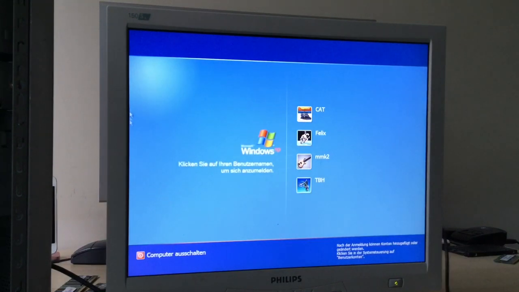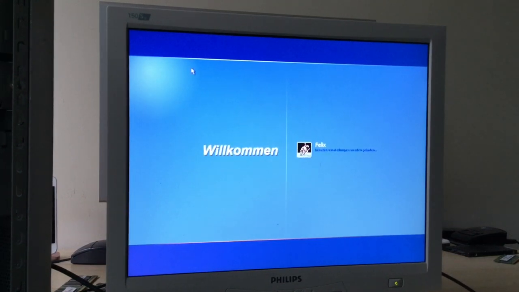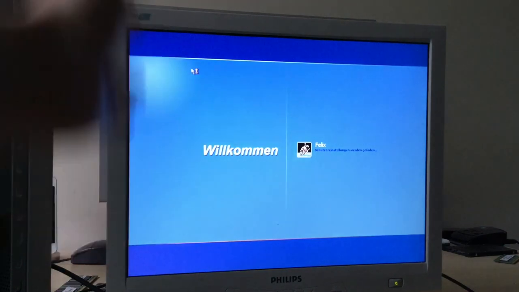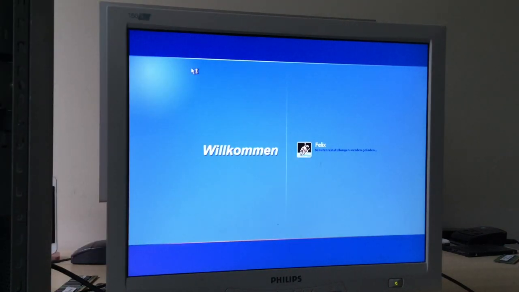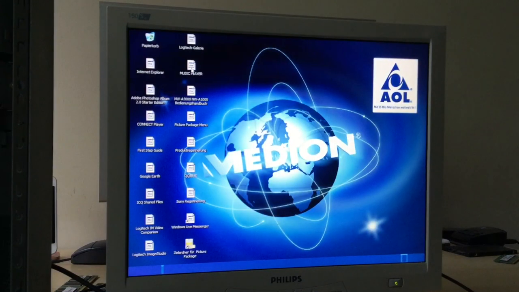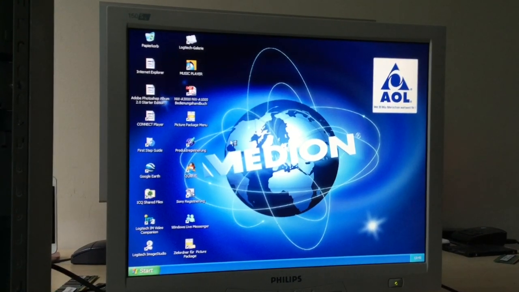So, these are my parents' user accounts. I don't know what this user account is, but I'm gonna log into mine that I set up here. As you can see, of course, it's a German version of Windows XP. And it's gonna take a second to load everything in here. And as you can see, the Luna theme is working, because I did a Windows repair.